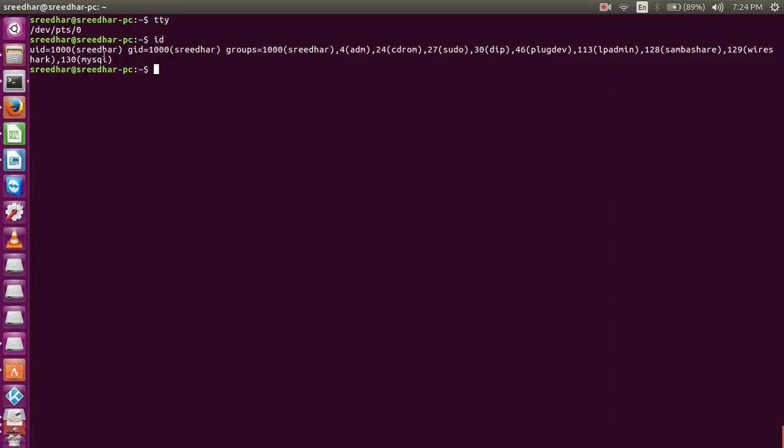A user can have one group or multiple groups, but the default group is the user's own group. So user ID 1000, and it will automatically create one group for that particular user. When you create the user, that group is the default group for that user. So the user is Sridhar, and a group with the same name is created and added as the default group for that user. So these are the groups.